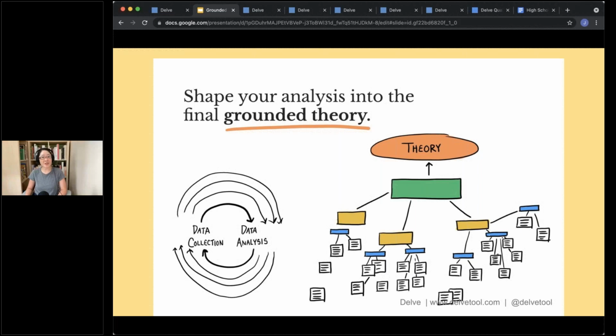So as you can see, grounded theory is a process where data collection and analysis happen in a cycle. With every round of that cycle, your raw data takes one step closer towards becoming your final grounded theory.